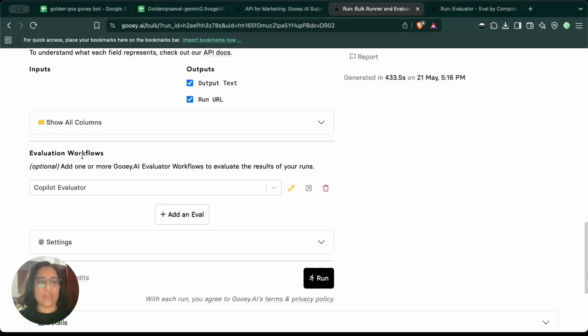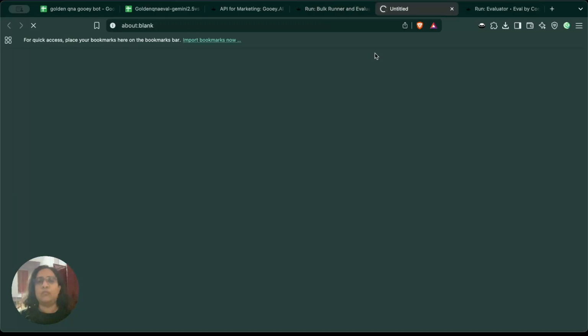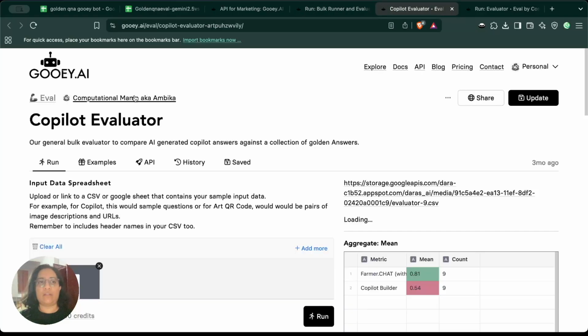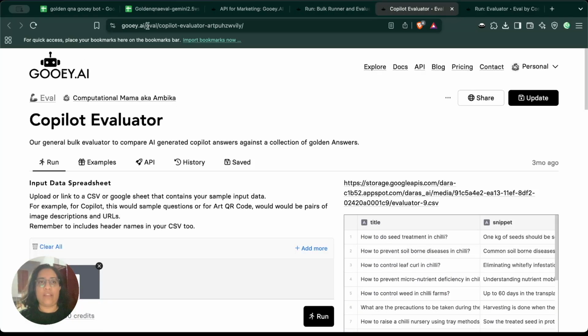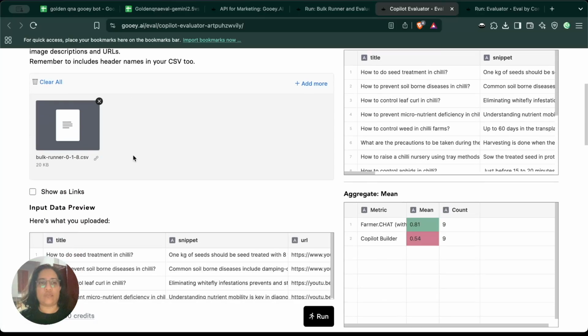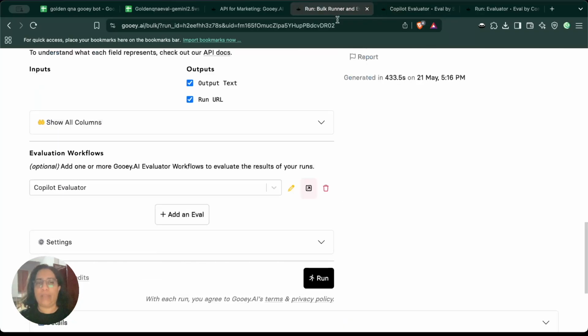If you notice from the last video, we use this evaluation workflows setup, which is basically another workflow which is chained to the bulk workflow. And if I were to go click here, you would find that there is a separate evaluator here, which connects to our evaluation in the bulk run. But how does this work?